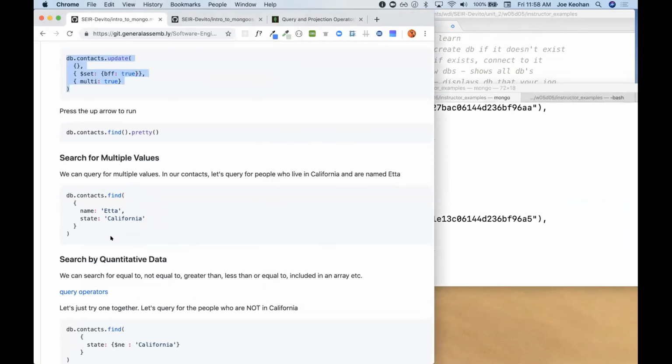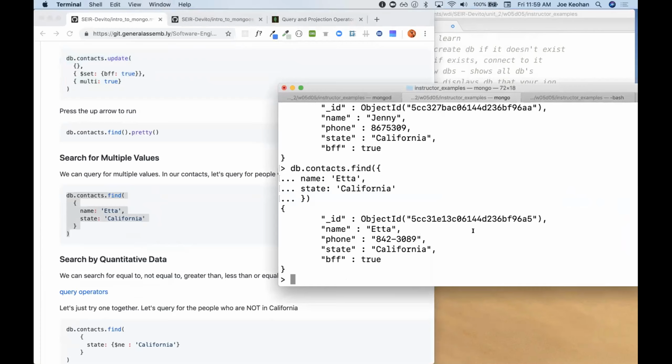So I'll give you a moment to do that. Let's put that in here. State.